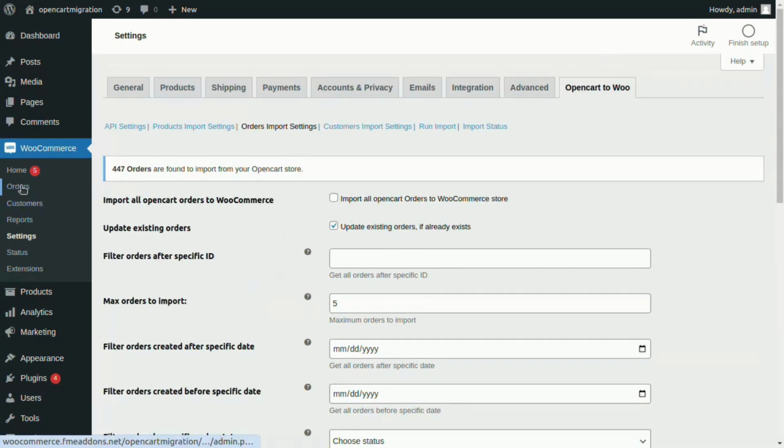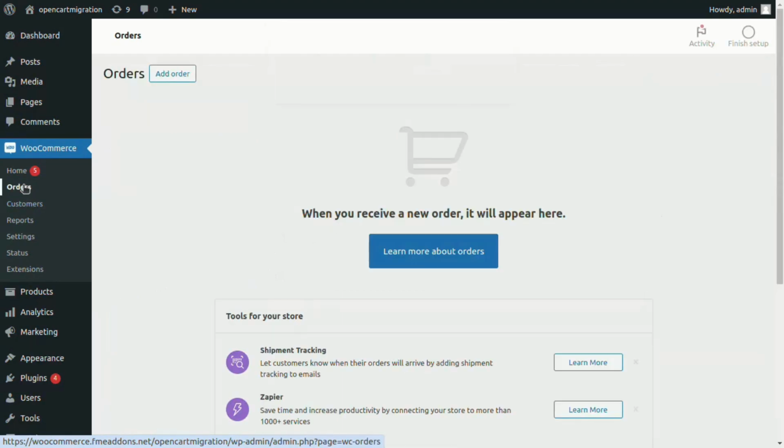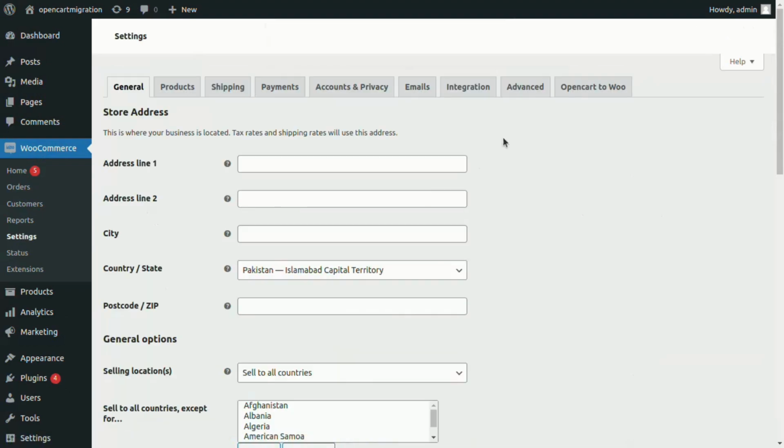Now click on the Orders tab. Here you can see we don't have any orders yet. Go back to the Orders Import Settings inside the OpenCart to Woo tab.